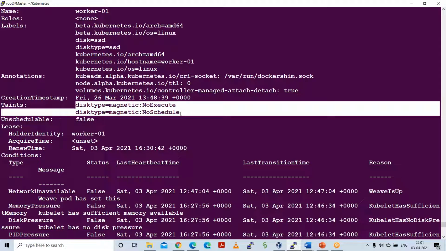If I understand, that means with the taint, the application can still be deployed on the node, right? Yes, with the toleration we can deploy the application on the tainted node as well. Oh, okay, thank you.